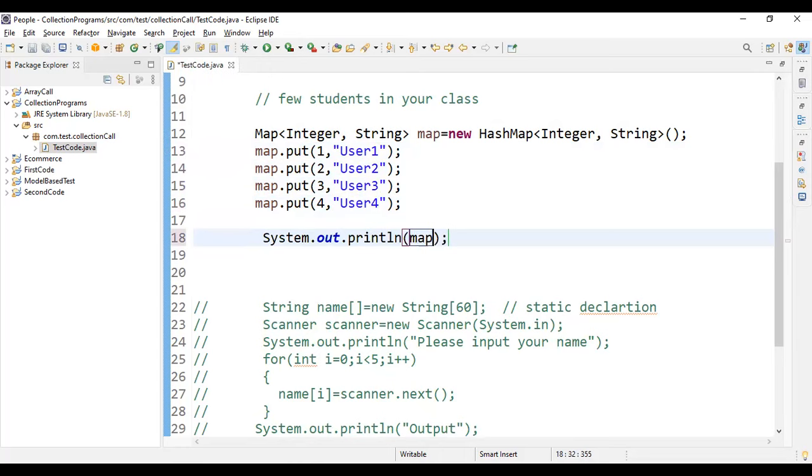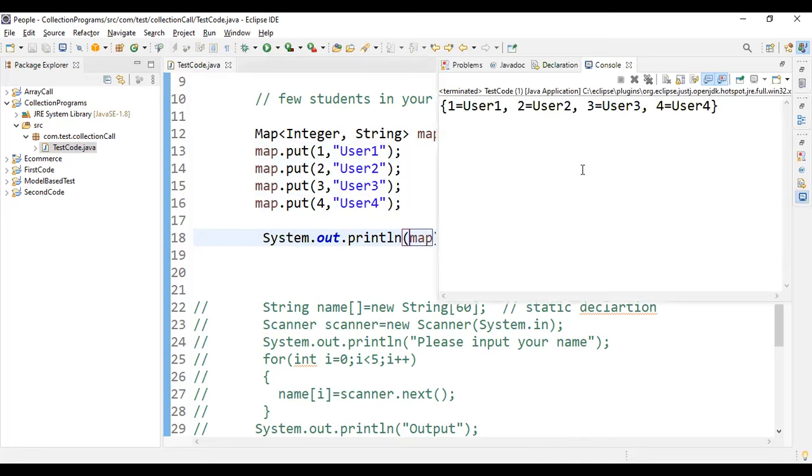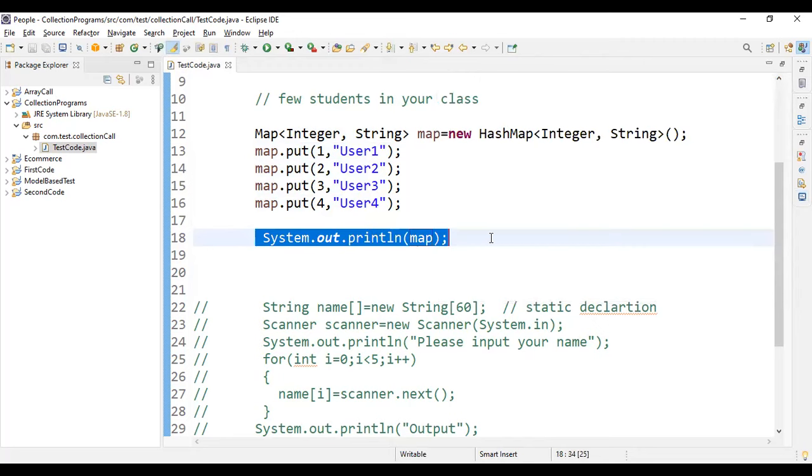System.out.println(map). Let me check what I will get. You can see that everything is clubbed inside these curly braces. It means everything is inside the map. So how can I segregate them? To segregate them we require another interface, as I told you, which is Map.Entry. So again I'm going with the same for each loop.